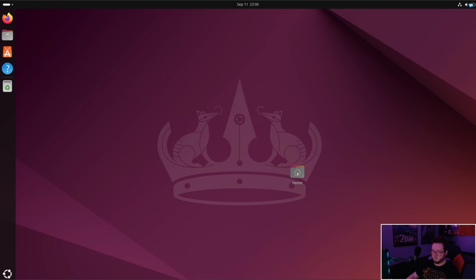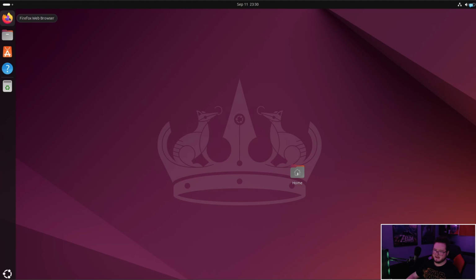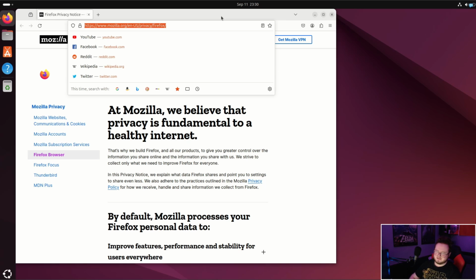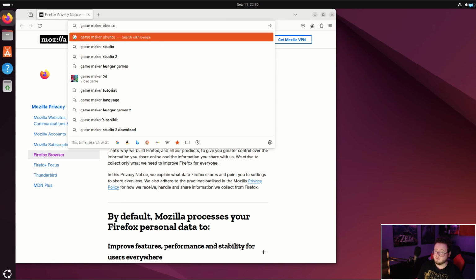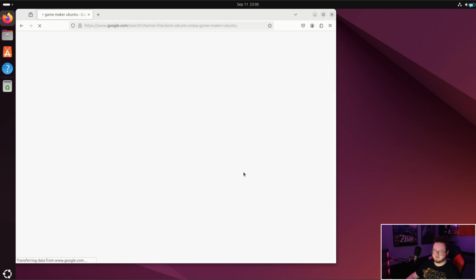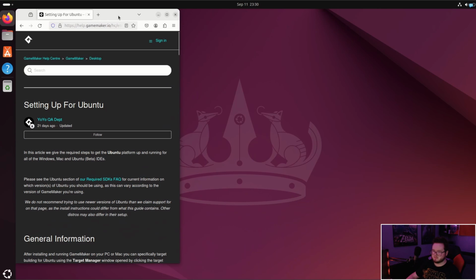If you want this tutorial right down here, we can just go ahead and open it up in Firefox. It's going to make things a little more handy. And if you see this, you should be all good, connected to the internet. If you just want to pull up that page, just search GameMaker Ubuntu, and it should come right up, setting up for Ubuntu. Go ahead and accept the cookies, and we're going to make this a little bit smaller.